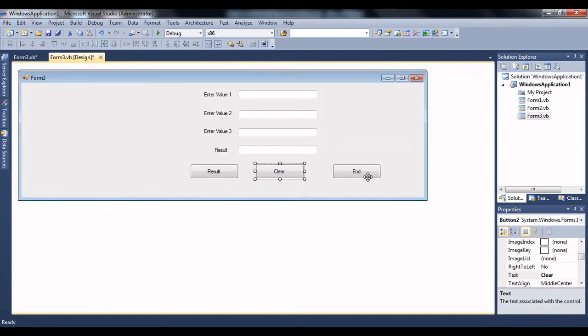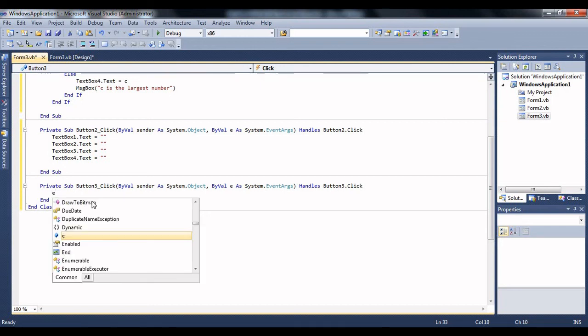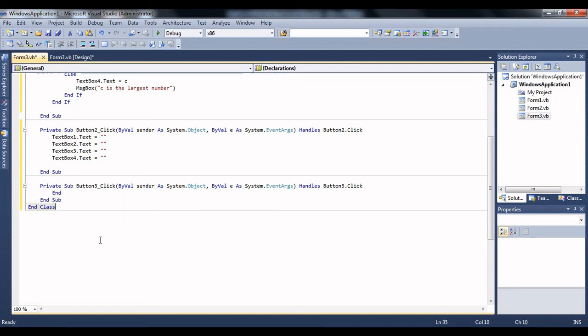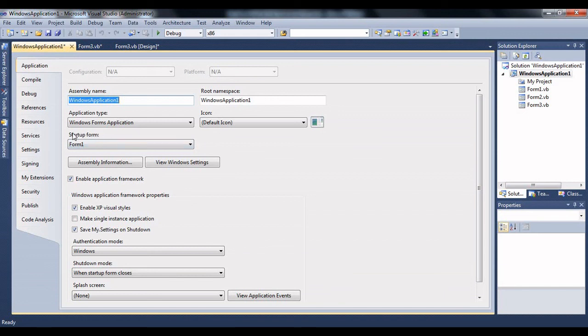And the last button, called end, will close the application, and to close the application the only command we have is the end command. If you write the end command, it will close the current application or the current form. So let me execute this, and as this is my third form in my project, I should first go to the project menu, select the last option called Windows Application 1 Properties, and change the startup form from form 1 to form 3.